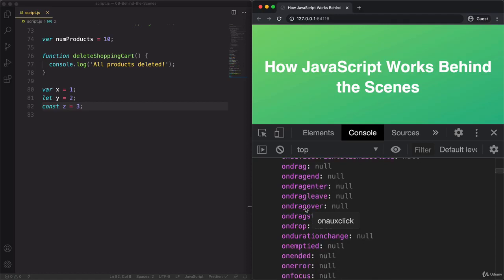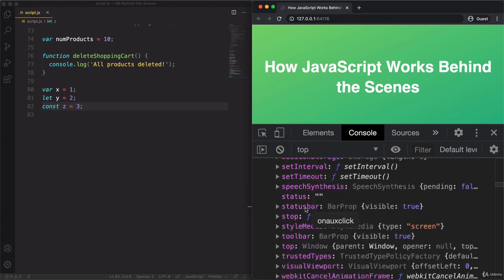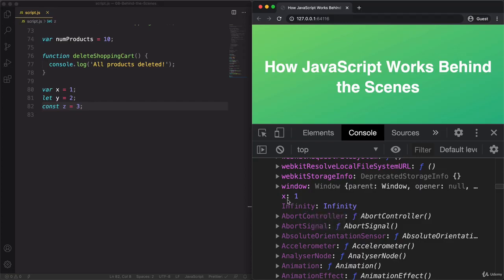But what is important, so let's go all the way down here, and you can of course explore this by yourself in case you're interested. But what matters here is that beside all these functions, we also get a property of x equals 1. And that's exactly the variable that we declared right here using the var keyword. However, we cannot find y or z here anywhere in this object. And that's because they were declared with let or const. And so variables declared that way do not create properties on the window object.